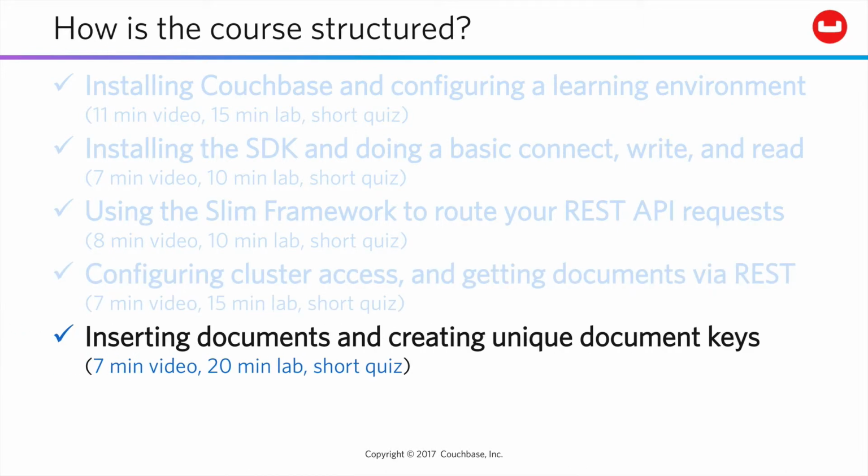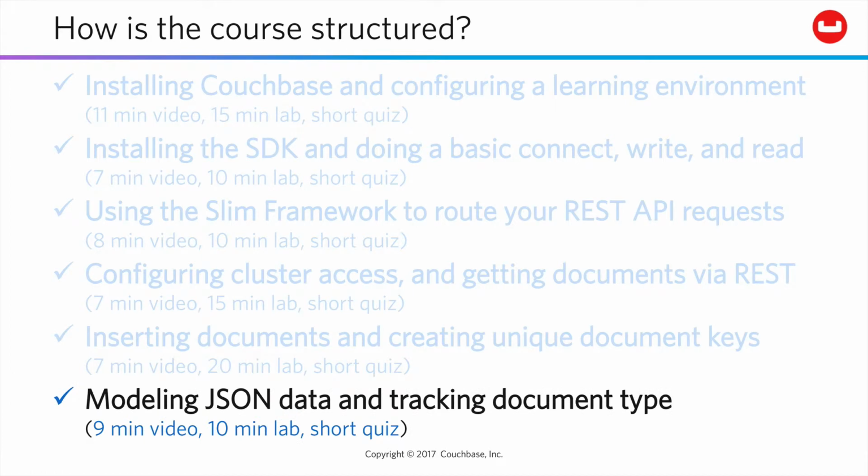Next, we'll reverse that and insert new documents and learn the importance of having unique document keys. We'll work with cluster-wide counters as one approach to ensuring the uniqueness of a document key. Then we're going to broaden out a bit and look at JSON data modeling in general and the importance of tracking your document type. We'll look at a couple of different strategies for making this happen.